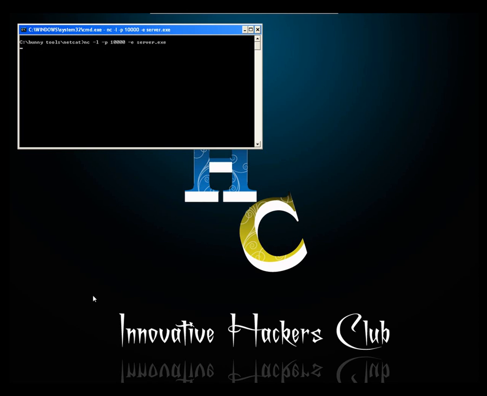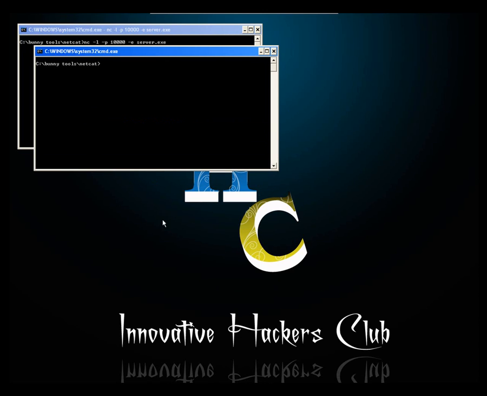Next, open another command prompt and create a connection between two systems to install the Trojan. Type nc followed by the IP address of the remote system. For this demonstration, I am using my IP address 192.168.106.130 followed by port number 10,000 and hit enter. Well, we have successfully installed the Trojan on the remote system.